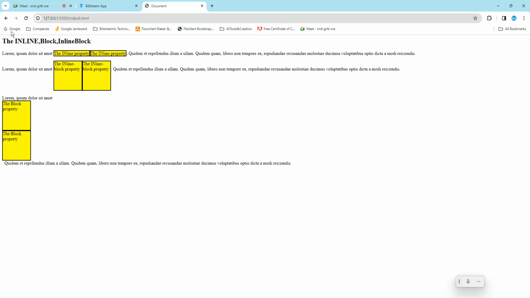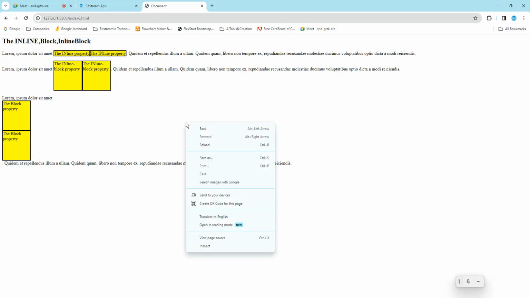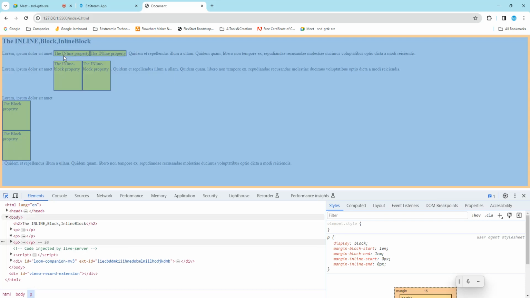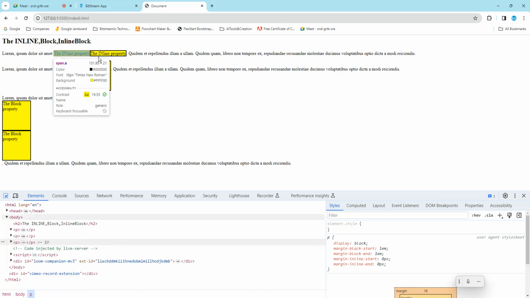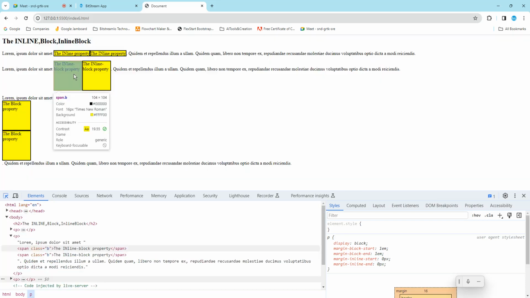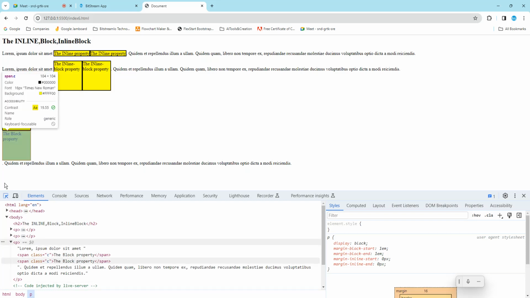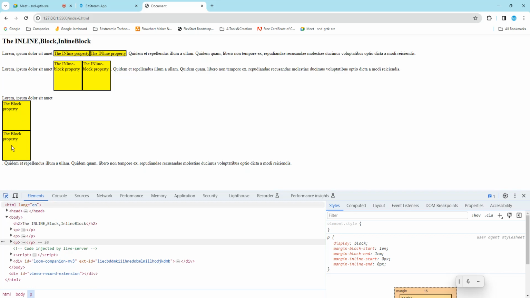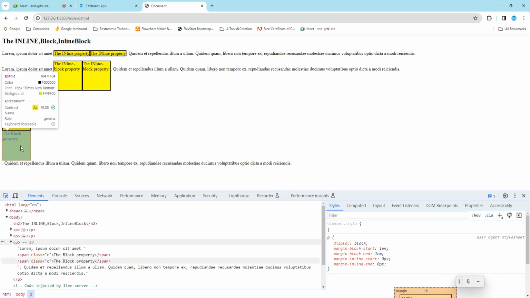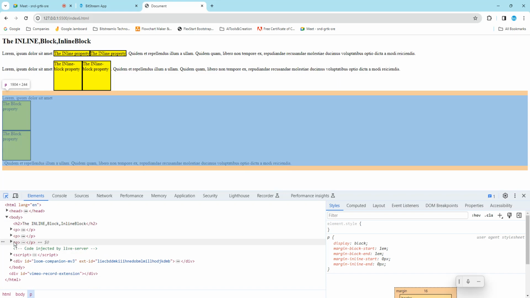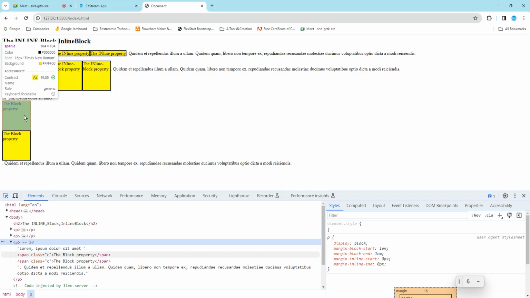So here it is in one row, and here also it is in the row, and here is the new row. What is happening here? I will just inspect, and I will select this mark. See, it is taking as much space as required, and this is also taking as much space as required, but this one is taking the entire width of the screen. If you mouse over here, it is taking a block level and it is taking a new line.